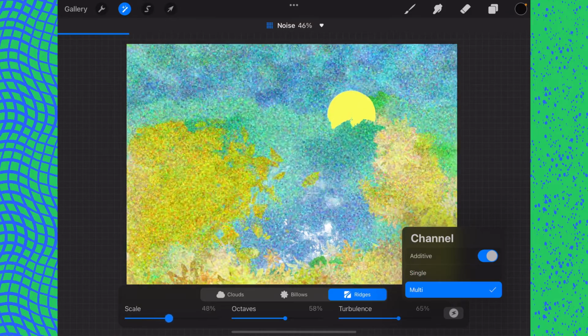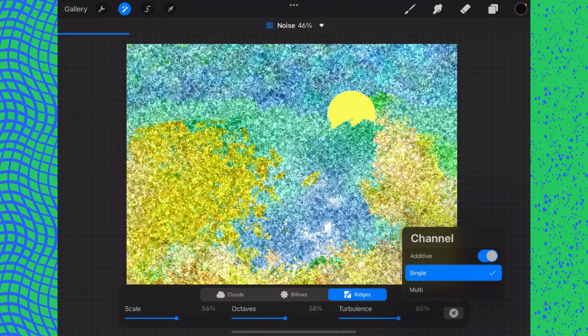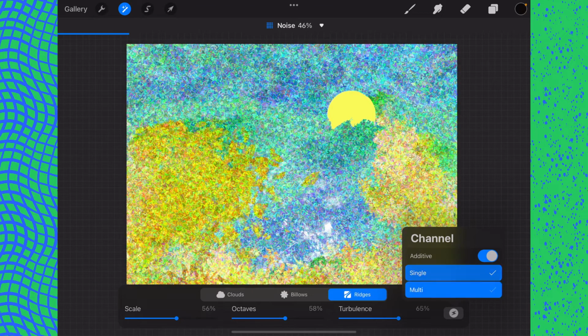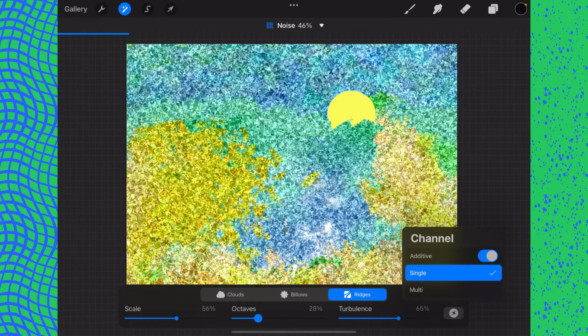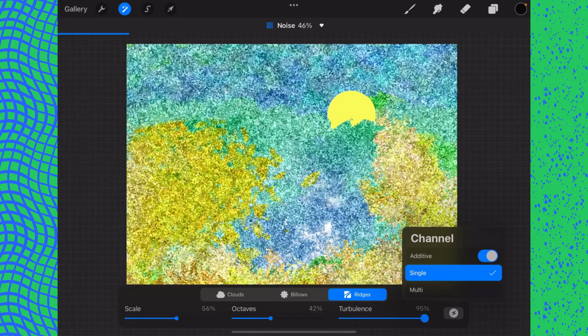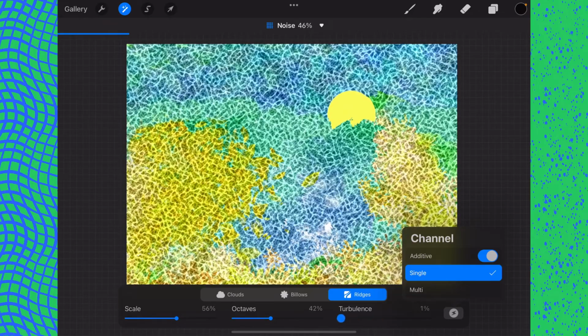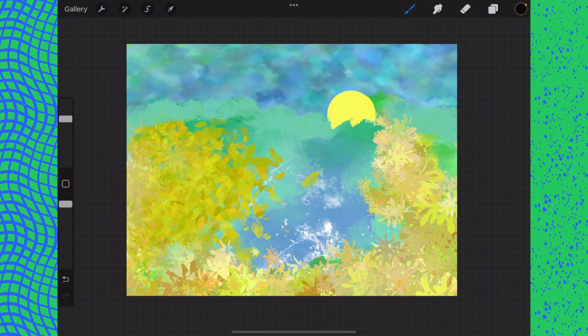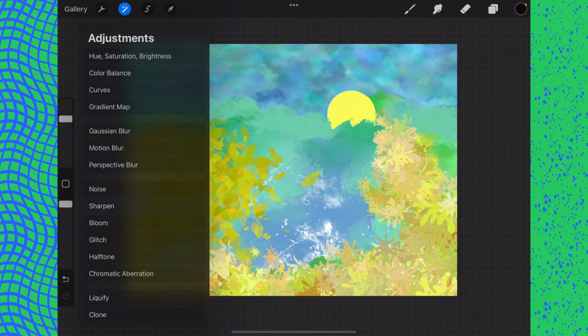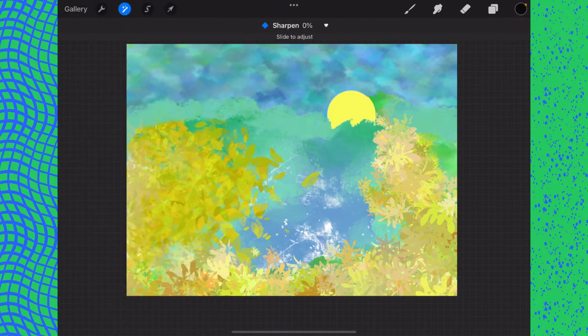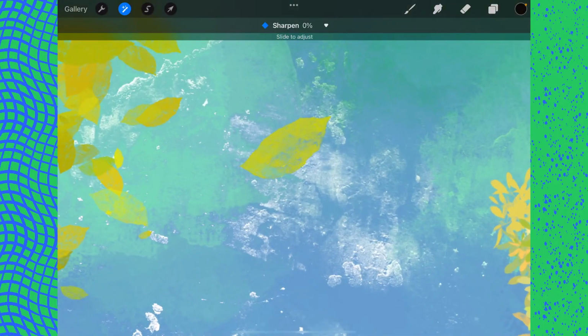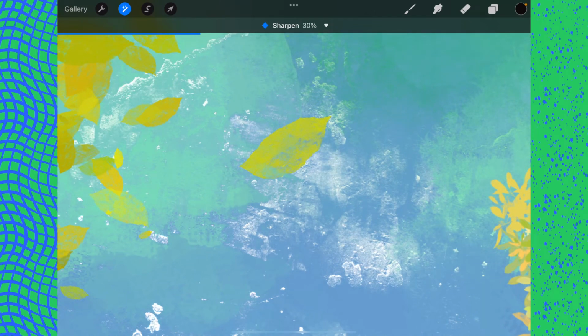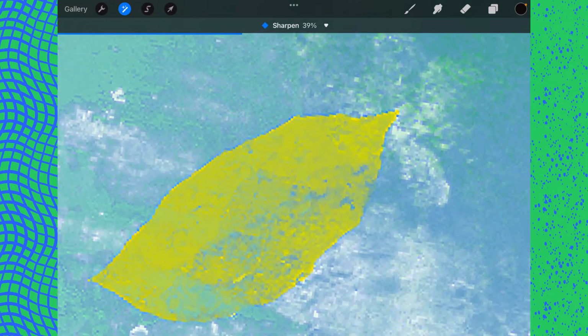And if we zoom up, we can see the difference between single and multi. Add or subtract octaves, give it more or less turbulence. And that's a real good way to make pop art. Cancel out of that. You can do the same thing with Sharpen. If you slide this all the way up, you'll notice that you're getting pixelizations on the edges because it's trying to make the edges sharper.